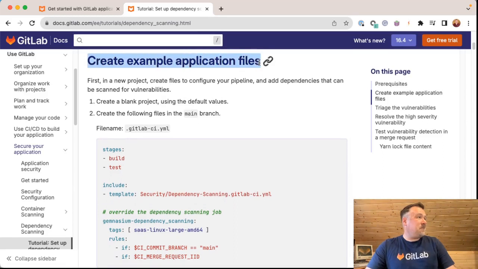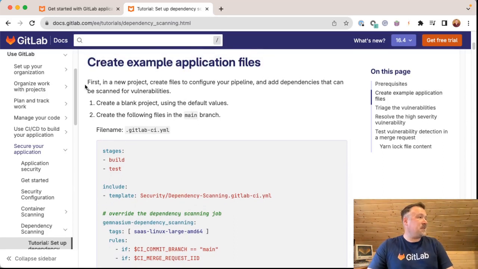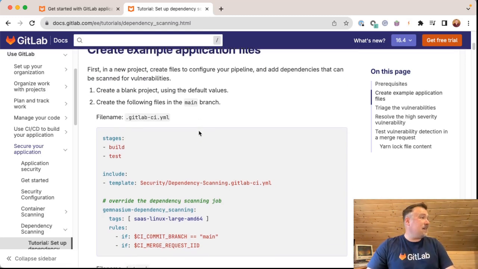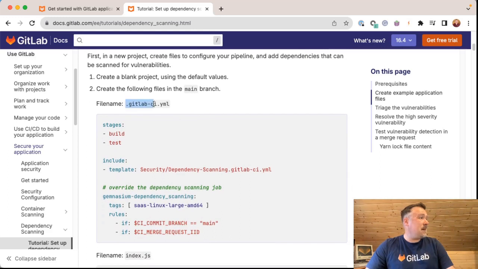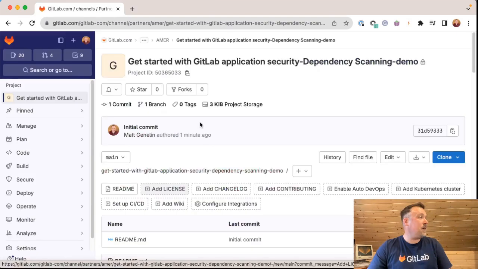Create example application files. First, in a new project, create files to configure your pipeline and add dependencies that can be scanned for vulnerabilities. So this is totally a setup, right? They're going to take a bunch of text files that are included in this tutorial. We're just going to copy and paste those files into my blank project. All right, so first of all, I need a GitLab CI YAML file. So that's the GitLab pipeline file. I'm just going to copy that to my clipboard.